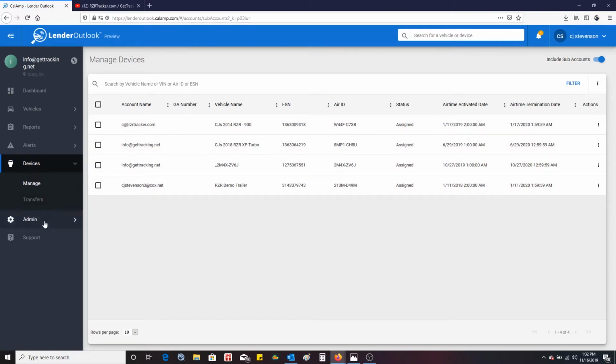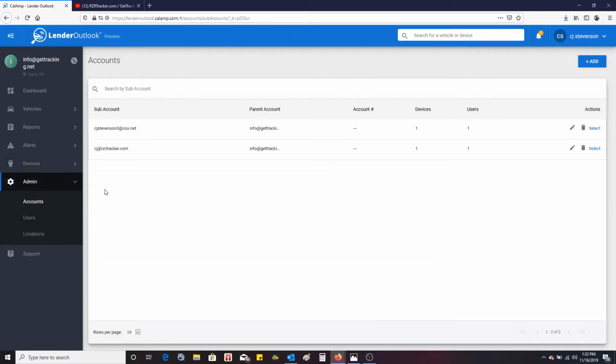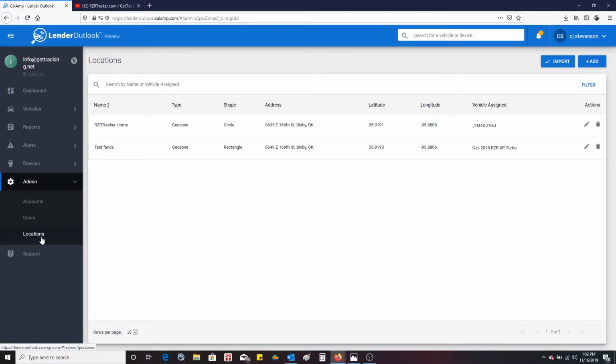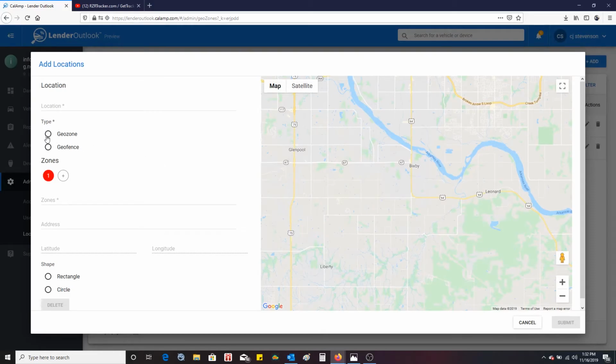You can go to admin portal, and so if you were wanting to set geozones, this is where you would actually start setting your geozones, and this is a little different. You would click on locations right here. So once you're clicked on locations, you set up a geozone from here, and we'll show you that real quick. We'll go to add. We want to go with a geozone. We're going to call this my house.